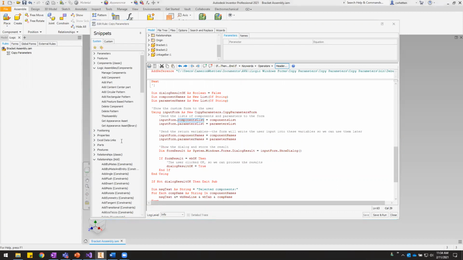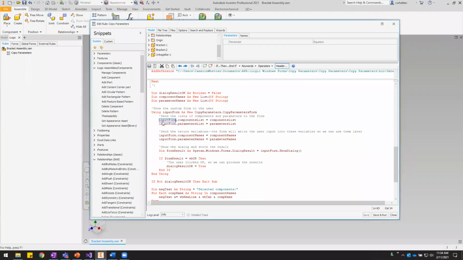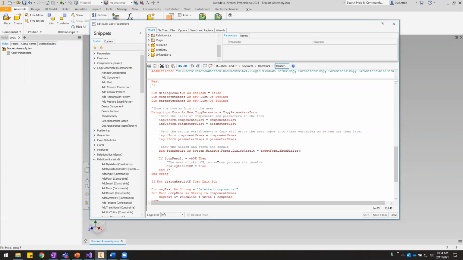So if I go over to Visual Studio, that's what we named this property right here, right? So this is the property we set up to take the incoming list, to take the input from iLogic. So if you're not sure what to put there, we want to look at what the property we've named, components list. So it's input form dot components list. And then we're going to set it equal to the components list that we built up here. I maybe should have named these slightly differently so you could tell this is not the same object as this. They're two separate objects, but we are setting them equal right here. So that essentially sends those component lists and parameter lists to the form.